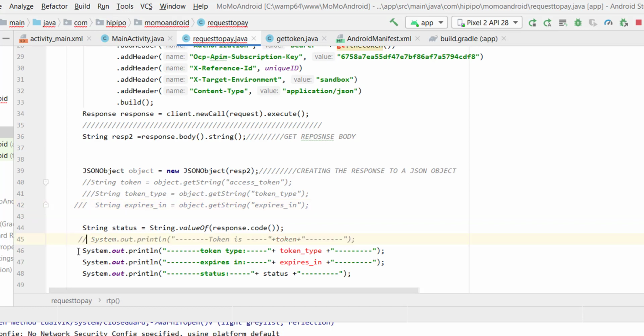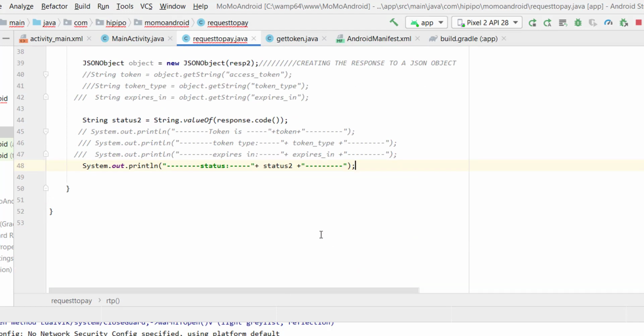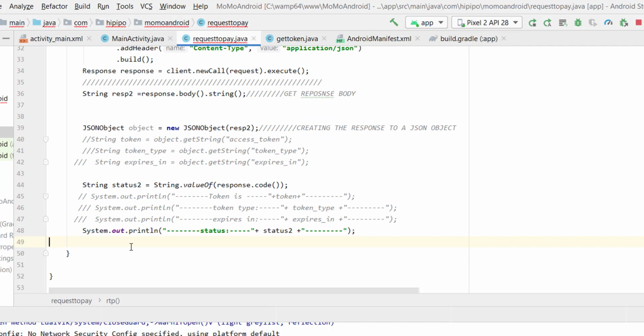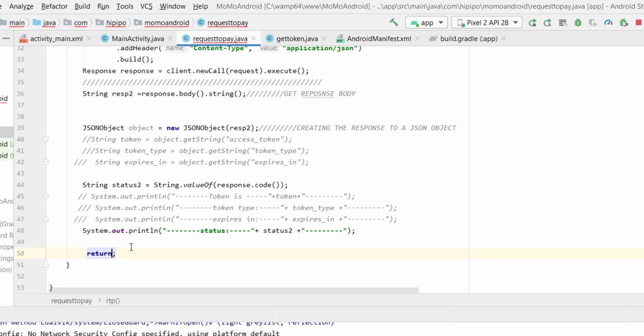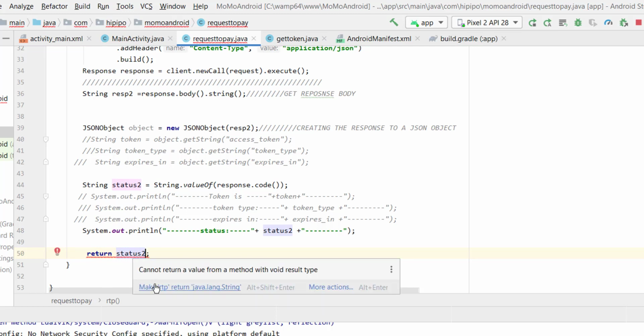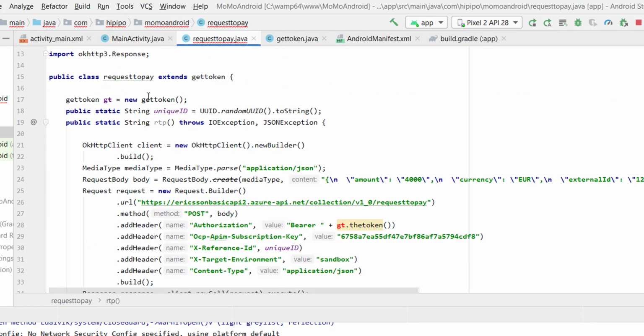So I'll get this, which is the status. So this should be status 2, and then the response code here can be status 2. All right, so we can return. In this, I think I'm going to be returning the response, which is status 2. Right, so okay, I need to make sure that it returns a string up here, but it can return void.